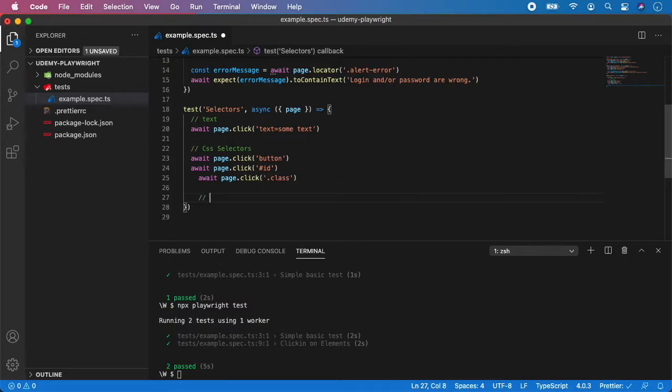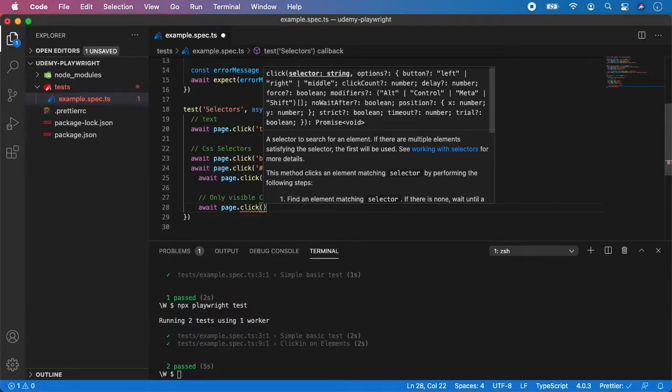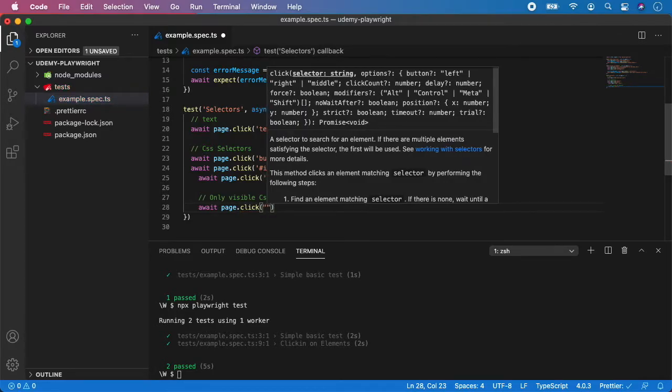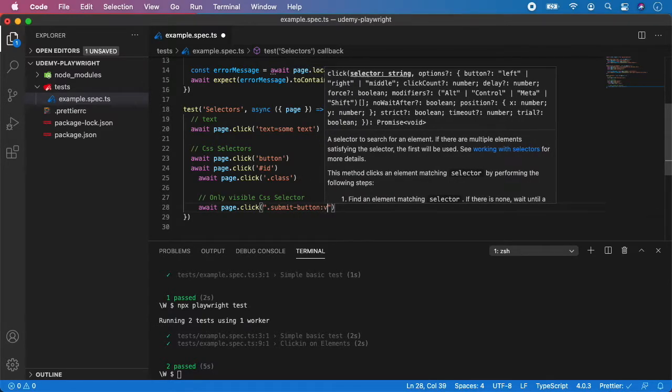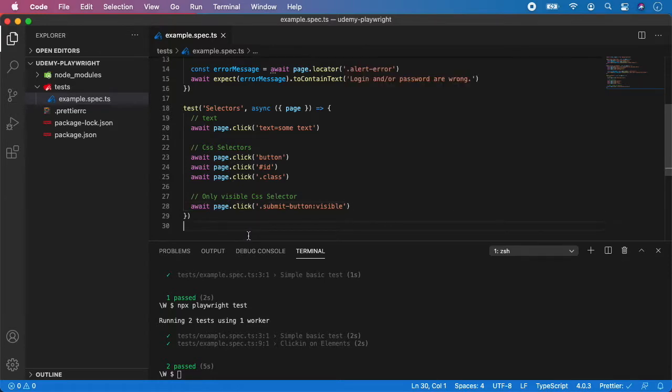So next is to target only visible CSS selectors. This is an awesome feature of Playwright. So basically you can do await page.click, and let's say you want to click on some button and you want to make sure it's visible. So for example, you have something with the class of submit button and you simply use visible like this. And in this case, Playwright will only click on the submit button, or the class of submit button, which is visible on the screen.